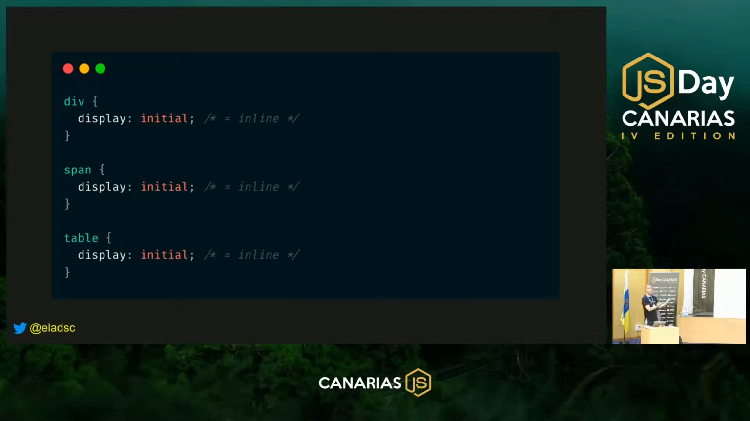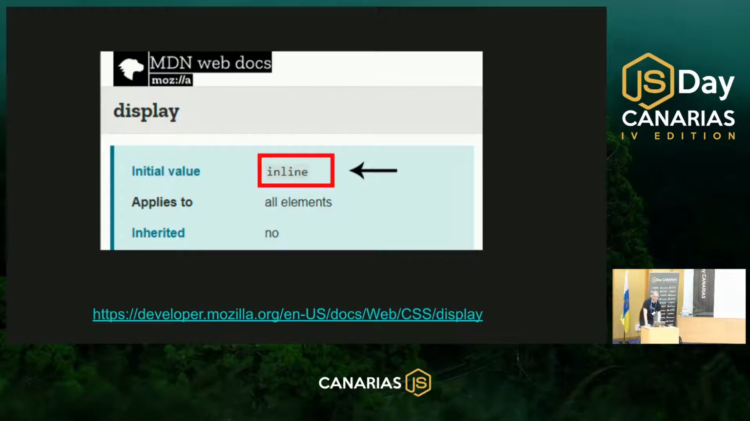And how can you know what the initial value of every one of the properties is? Really easy. You can just search for it in MDN. Here you can see the display property, and under the category of initial value, it's equal to inline. And remember, every property in CSS has only one initial value.